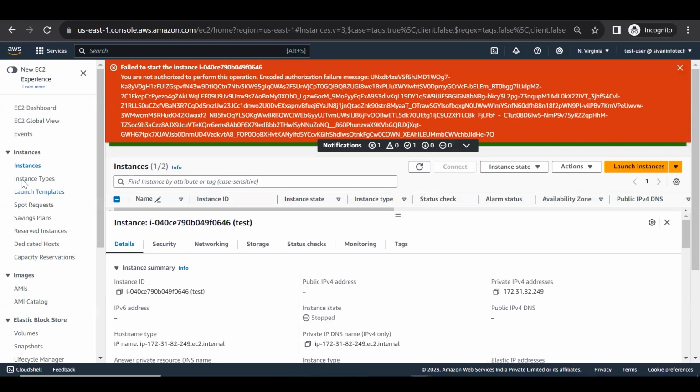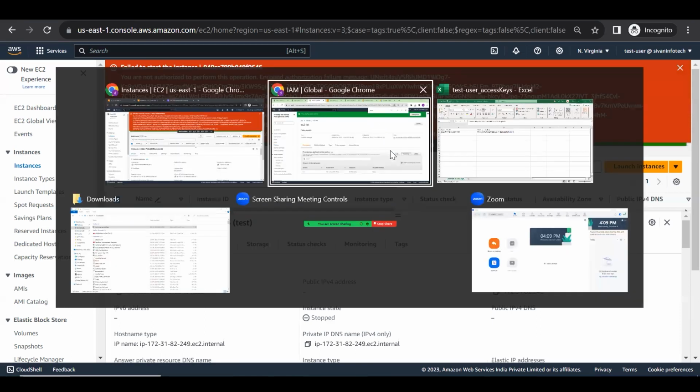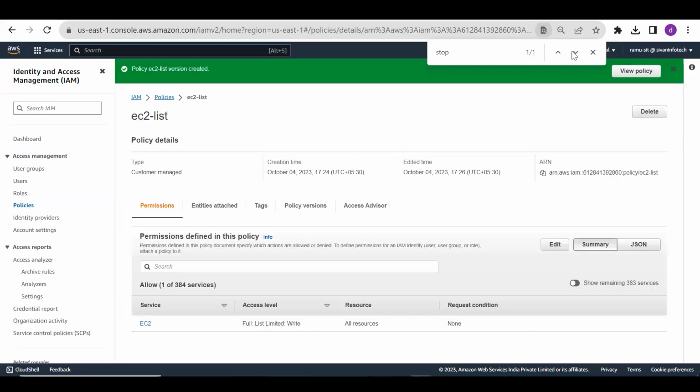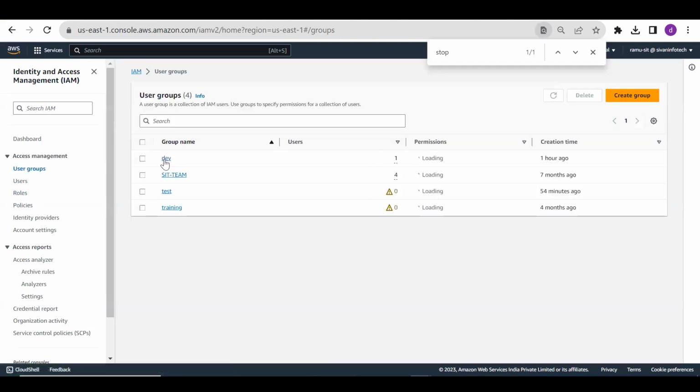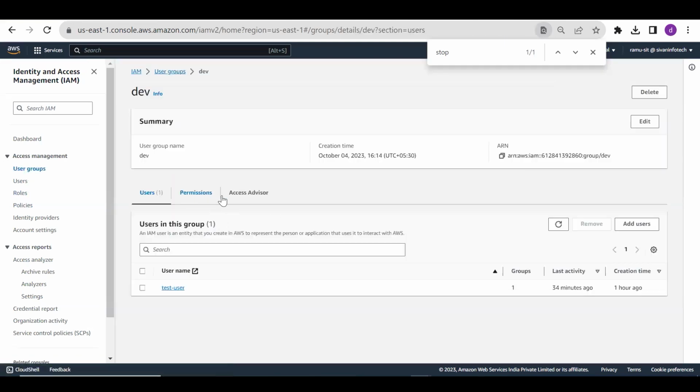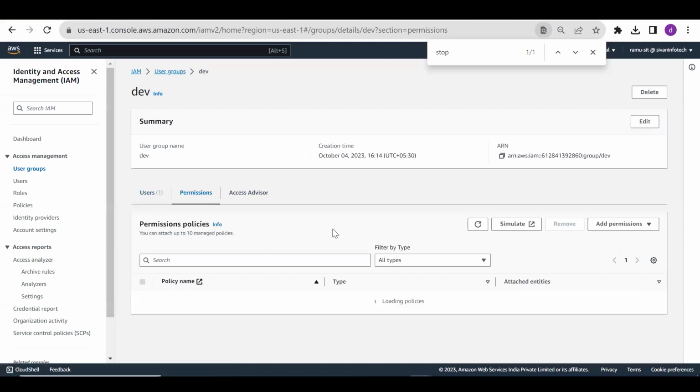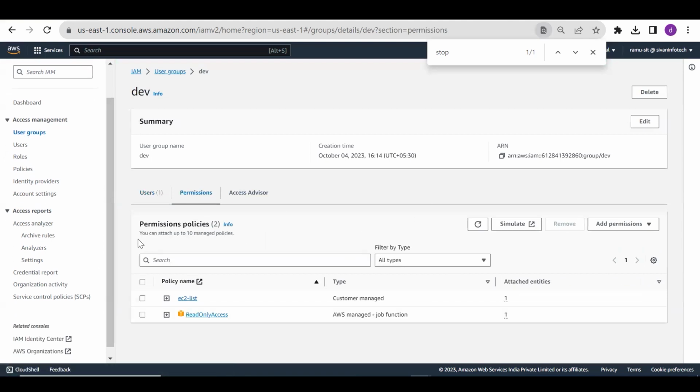If you go here in the group, this is how we'll restrict the creation, stopping and starting of instances in the policies. In real cases, in the group, we will go with the dev team. Here, under permissions, you can see you can attach up to 10 managed policies. How many? Only 10. Above 10, you're not able to add anything.